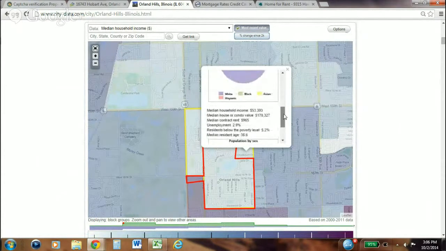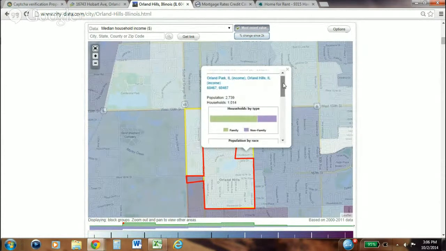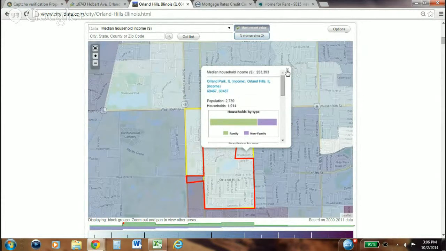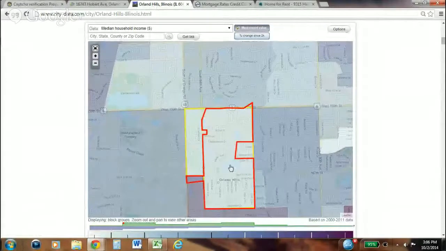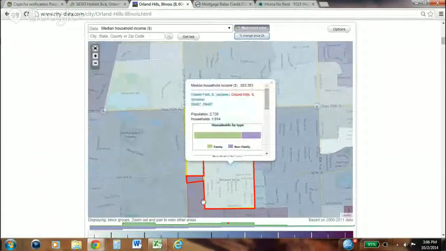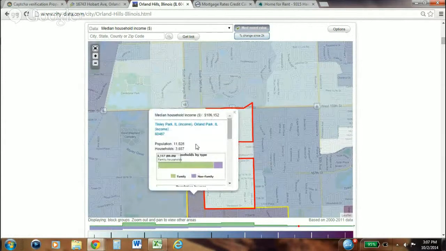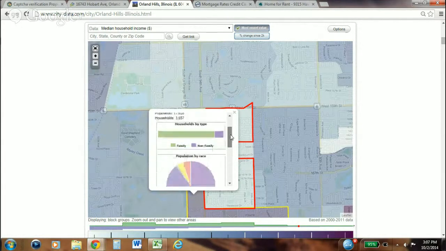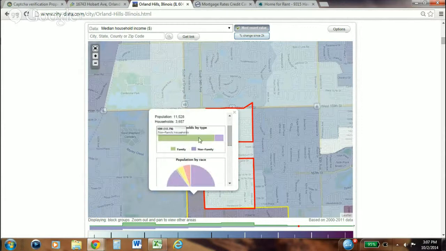So I don't know which is the right answer. But what's interesting about this is that this red area, when I click on it, gives me the median household income of 53,393. Now, if I were to go down next to that box, it tells me that my median income is 106.52. It also gives you demographics, the household.